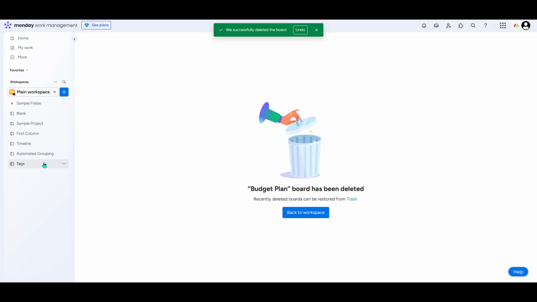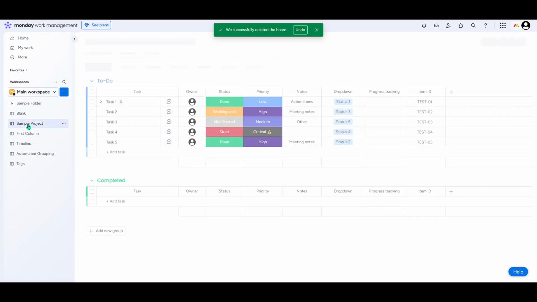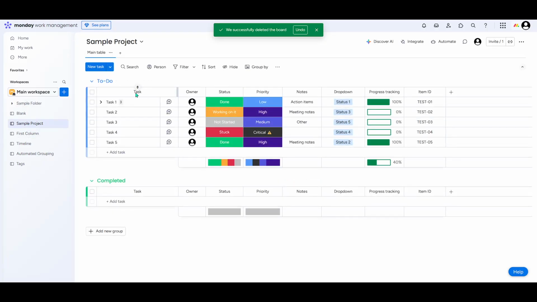In today's video, I'm going to teach you how to change the first column in Monday.com. If you've ever tried clicking directly on the header of the first column to rename it, you might have noticed there's no direct way to make that change.